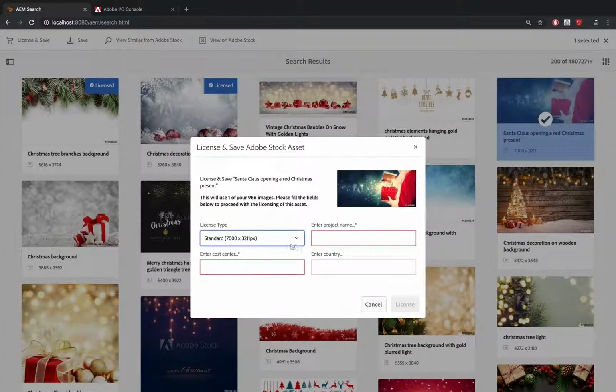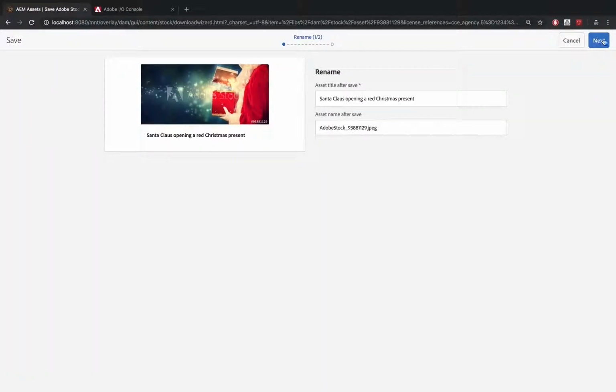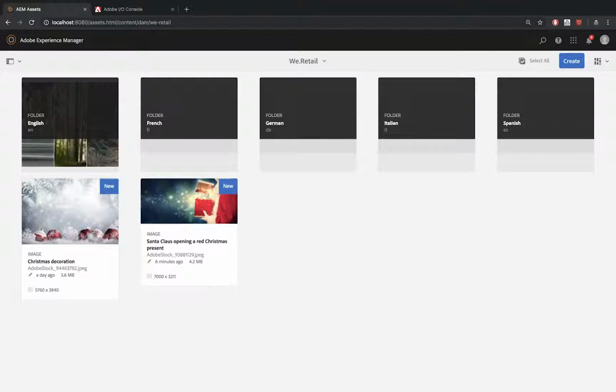You should now be able to see a window with the mandatory references and optional references we added to our stock configuration. Provide the details for your project name, cost center, and locale. Click on the License option and you have now successfully licensed an asset from Adobe Stock, and you can save the asset to AEM Assets.